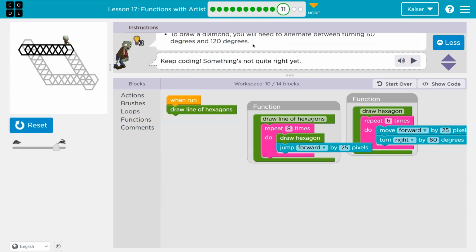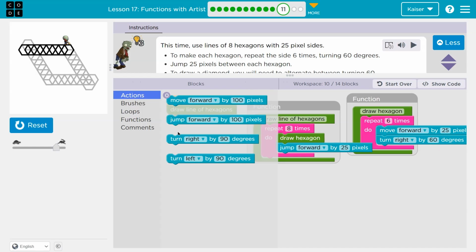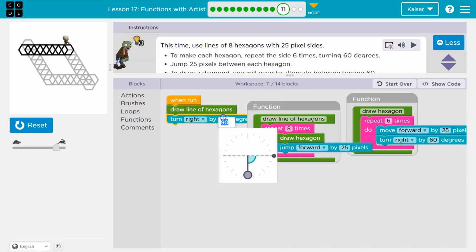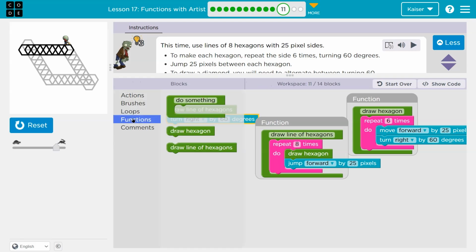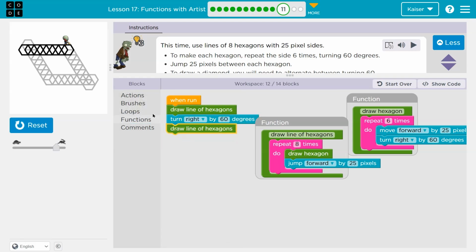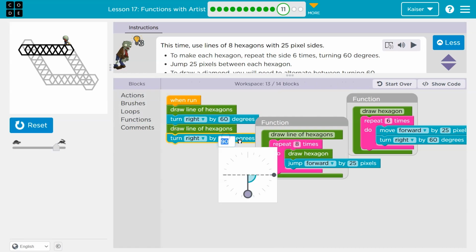Cool. And then it tells us 120 degree turn. So, okay, action, turn, 120. Oh, wait. Nope, 60. We don't need to turn almost all the way around. And then we're gonna, well, draw some hexagons. Then what? Well, I think we're gonna need to turn 120 at that point, because they told us at some point we're gonna need 120.